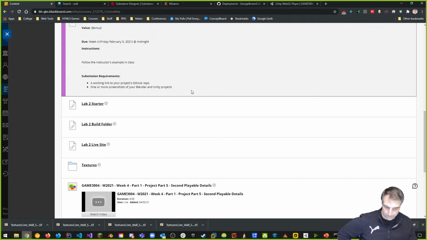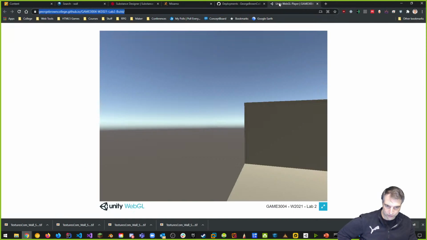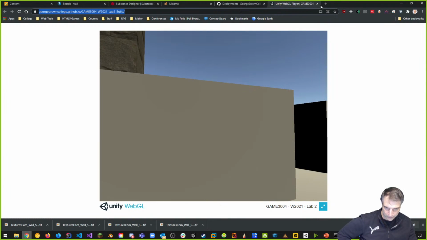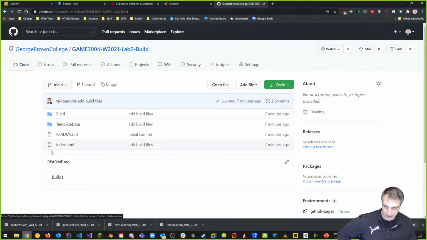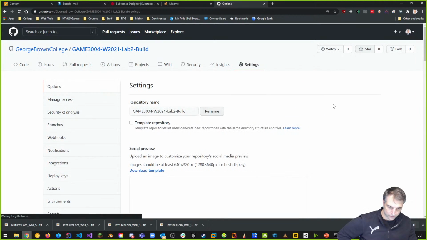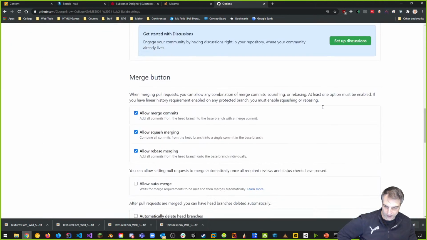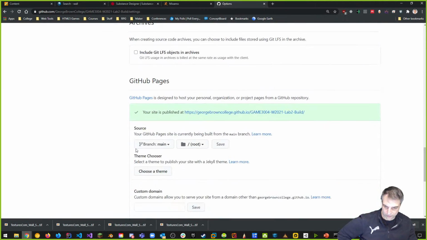So once we had it on GitHub, how did we make it live? Deploy? Yeah, so you go to your builds. This is where you would have it if you were here. Then you go to settings, and scroll down to where it says GitHub Pages. There's an option here for none, but you're going to choose main. Once you've chosen main, you click save, and this will generate the deployment.